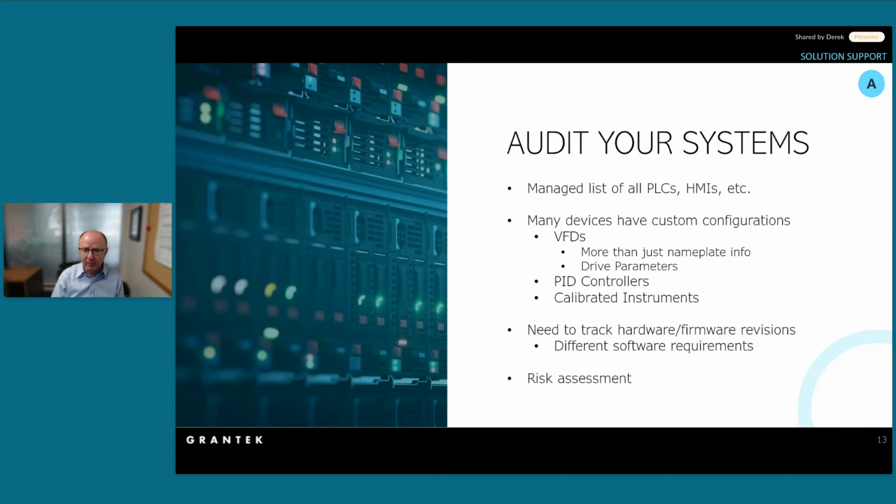to properly minimize that downtime. Because a lot of these smarter devices have custom configurations. So when that device fails and you're replacing it, 20 years ago, or maybe 40 years ago, it was a relay-based system.